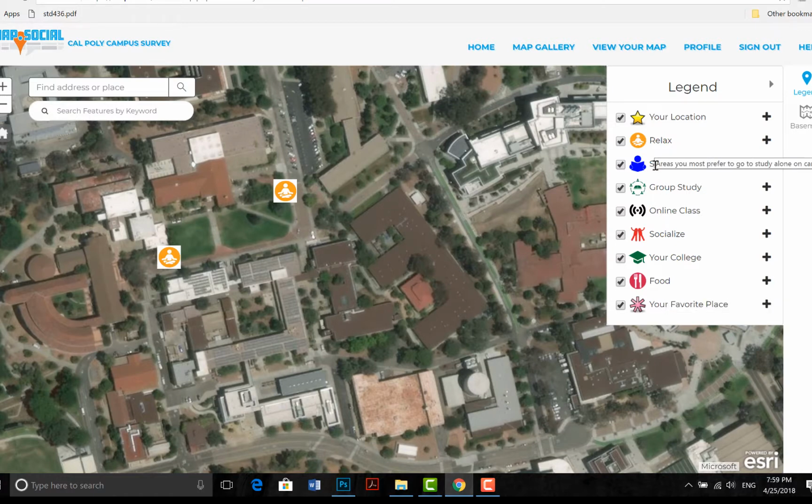So the next item is areas you most prefer to go to study alone on campus, or areas you most prefer to go to study in a group on campus. So again, you may pick one location for multiple activities. For example, you might have a location that you prefer to study alone and do a group study and also relax. It's fine. You just will add multiple geopoints on top of that location, but you have to have at least one point for each of these items.